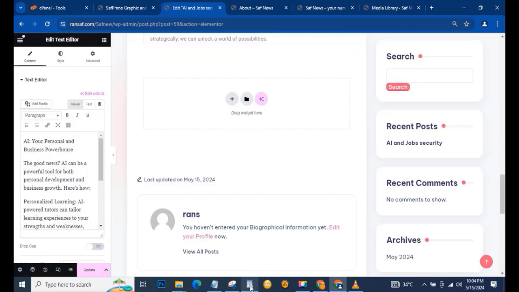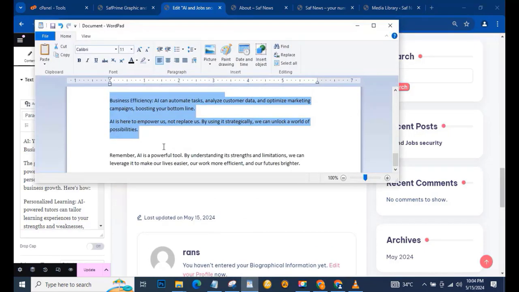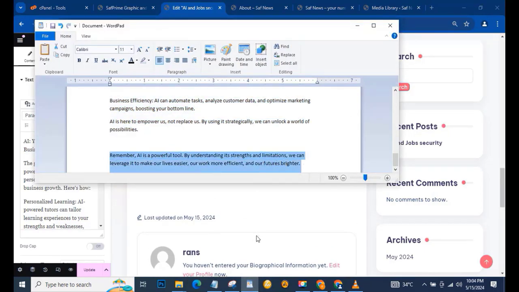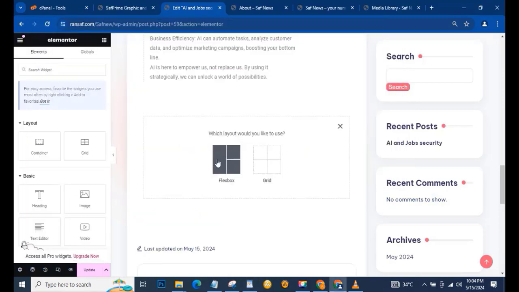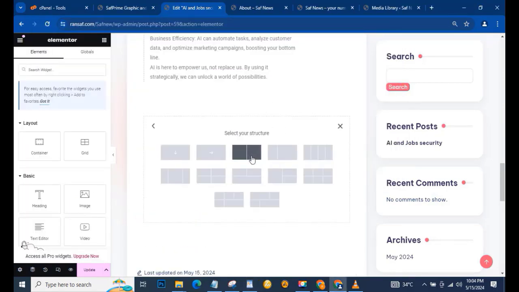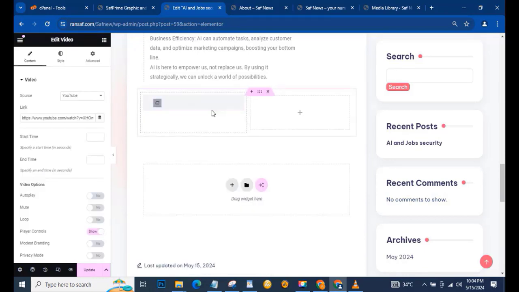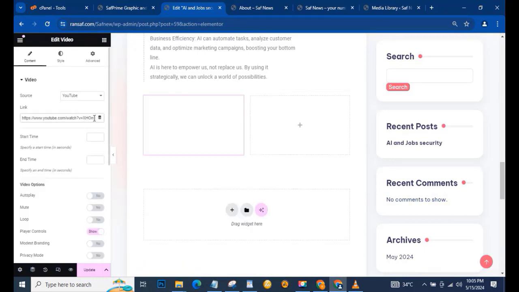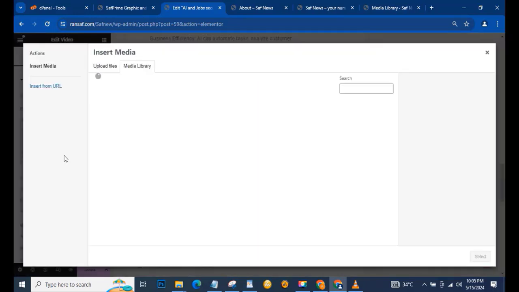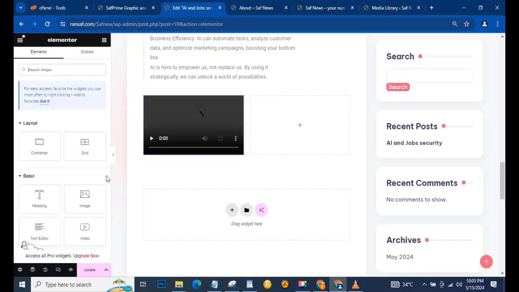So let me copy the last one. What is there? Okay, the conclusion. Copy, let me insert a picture. Let me delete this. I don't want this, I want a video. Picture, video, that makes your site nicer. So make sure you do that.